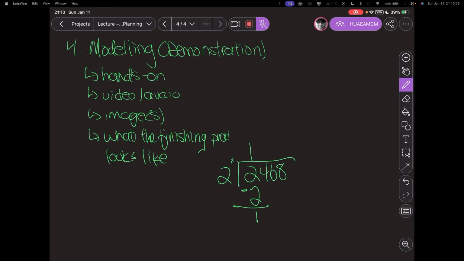What I do when I've taught this in the past with kids is I then make a new house. Then I say, you bring down the 4. Then we say again, 2 goes into 14 how many times? Or 2 times what equals 14? We know that's 7. So then we get 14, and the difference is 0. Then we just repeat that process again and again, and we would have the final quotient of 1,734.